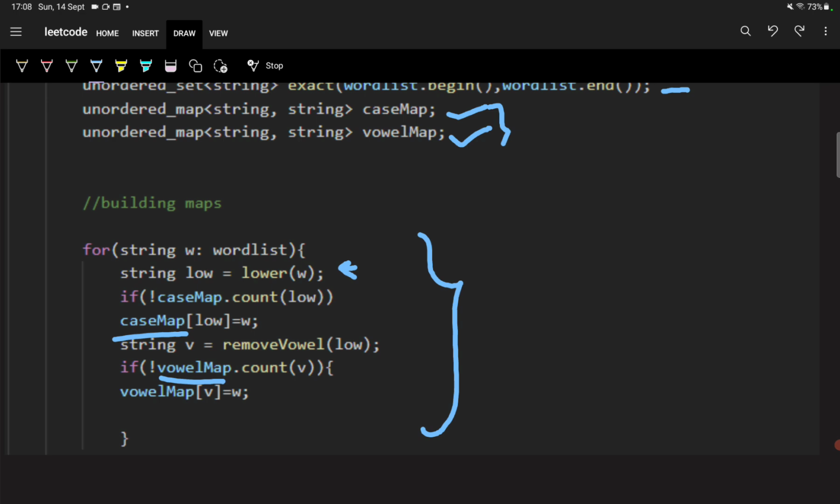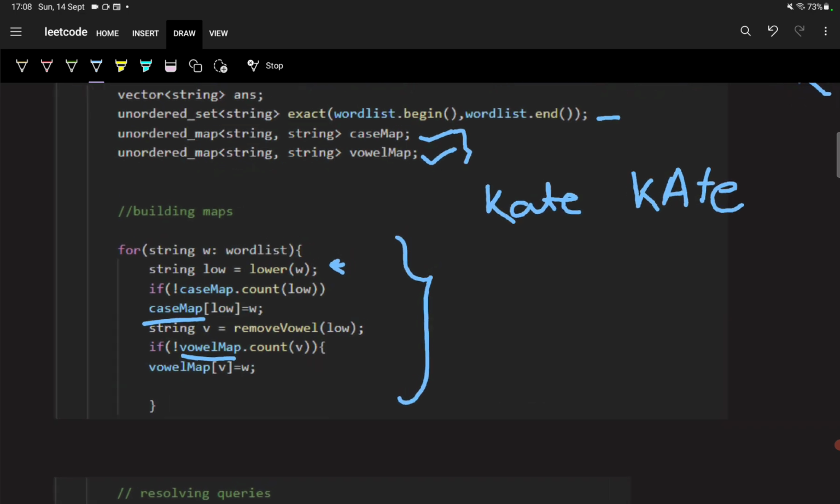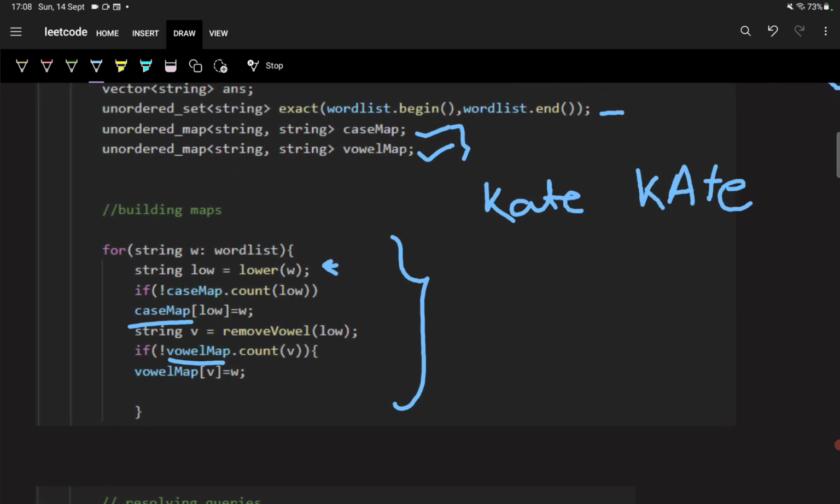And similarly for remove vowel, you can have multiple occurrences. Let's say in your word list you have this, and then you have this. So you have multiple occurrences. What we do is remove vowels with lowercase, and we get a mapping like this. This will be the key, and the value will be the very first occurrence in our case.